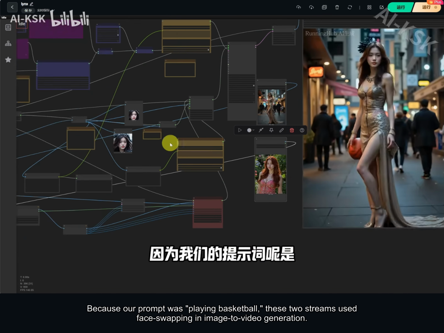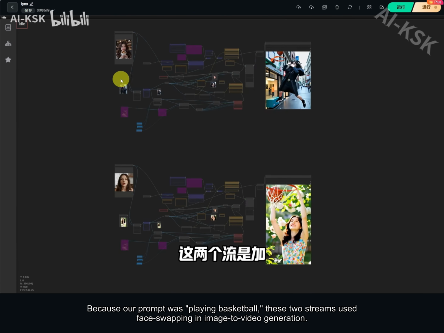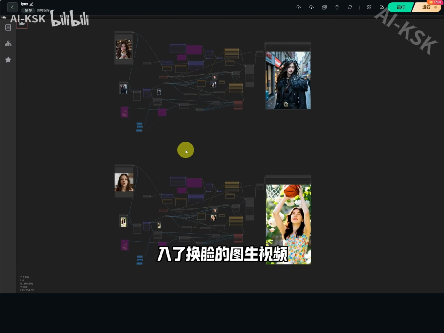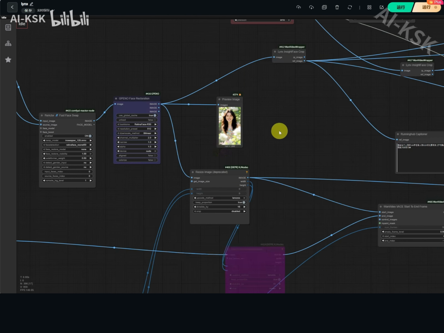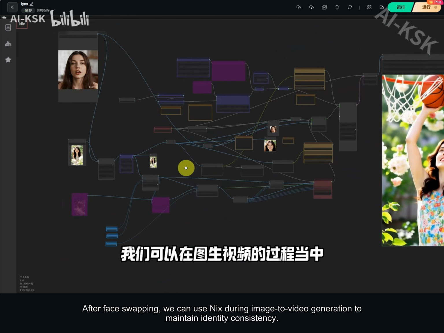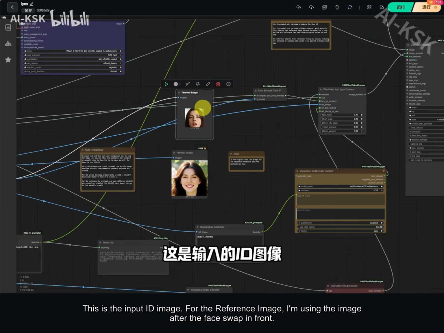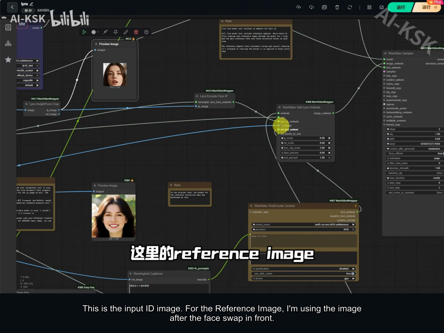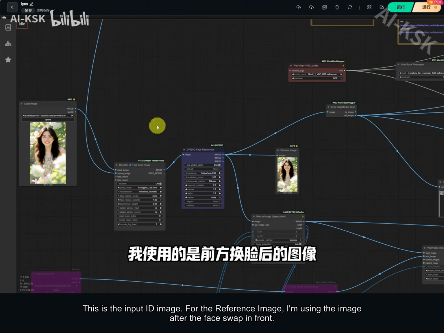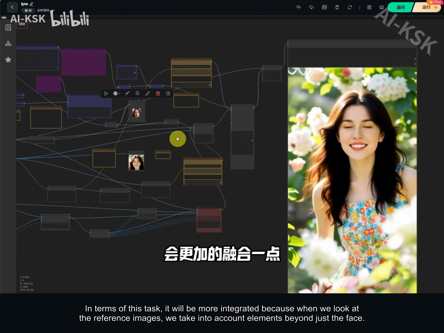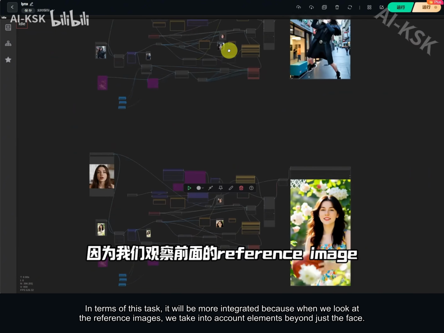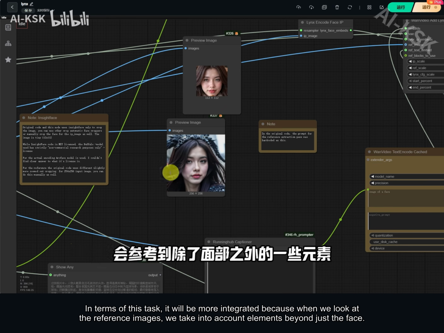Because our prompt was playing basketball, these 2 streams use face swapping in image to video generation. Before making image to video, first do face swap. After face swapping, we can use Nix during image to video generation to maintain identity consistency. This is the input ID image. For the reference image, I'm using the image after the face swap in front. In terms of this task, it will be more integrated because when we look at the reference images, we take into account elements beyond just the face.